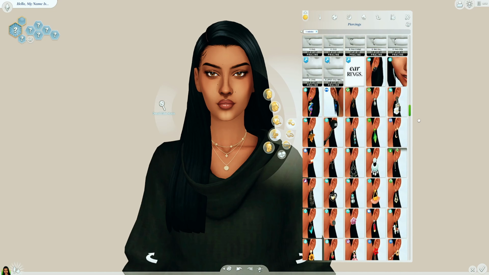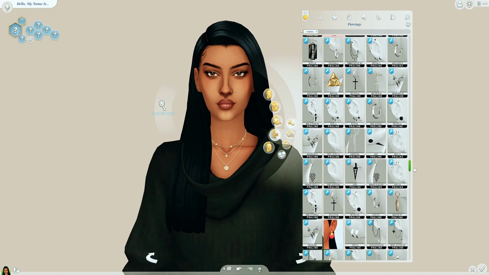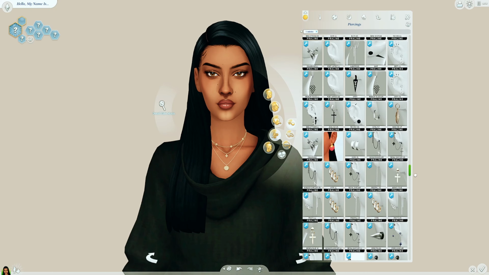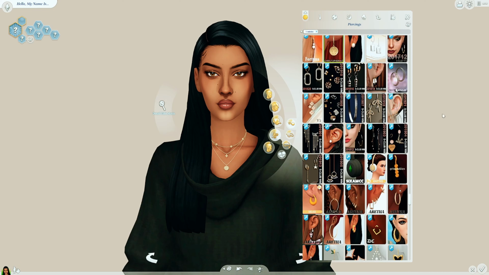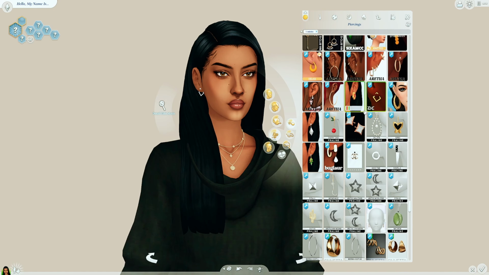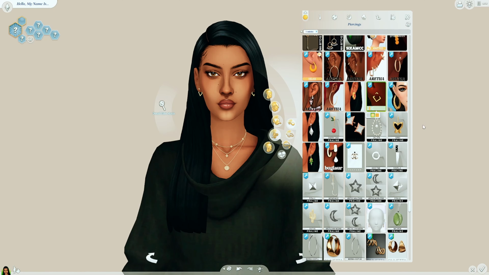Then we will add some earrings. I kind of have an idea for what earrings I want to put with this already. They're like my favorite earrings. It's not these, but these are really cute. Okay, these are not what I was looking for, but I actually really like these. I think we'll go with these.